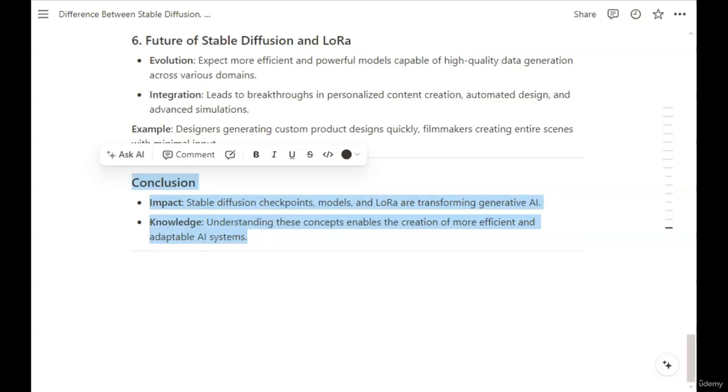In conclusion, stable diffusion checkpoints, models, and LoRA are revolutionizing the way we approach generative AI. By understanding these concepts, we can harness their power to create more efficient and adaptable AI systems.